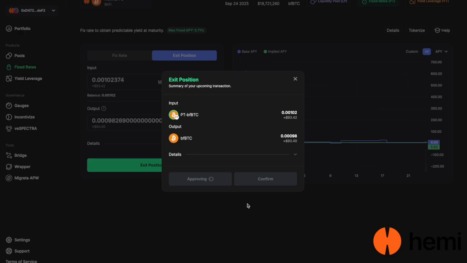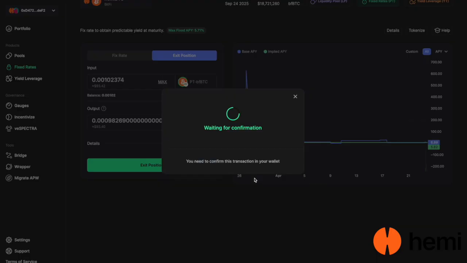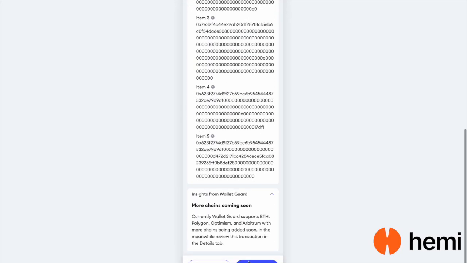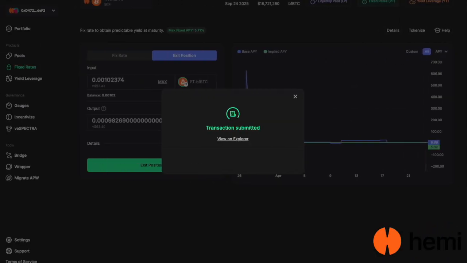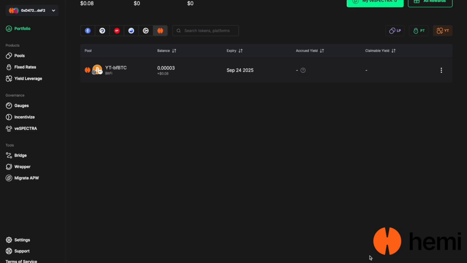Confirm in MetaMask. Confirm in the app. And sign the transaction to retrieve your assets. And that concludes this tutorial.